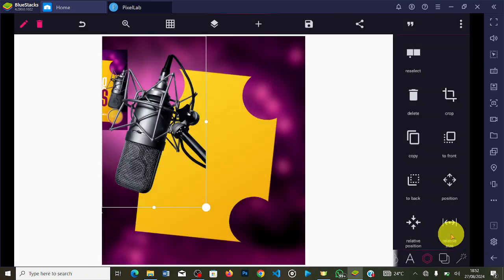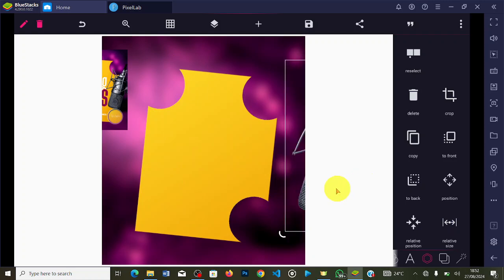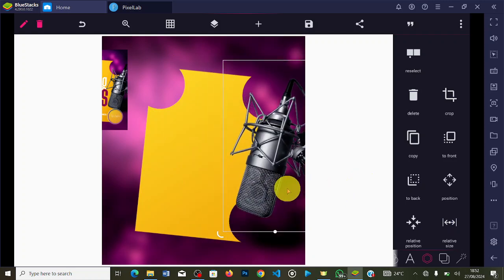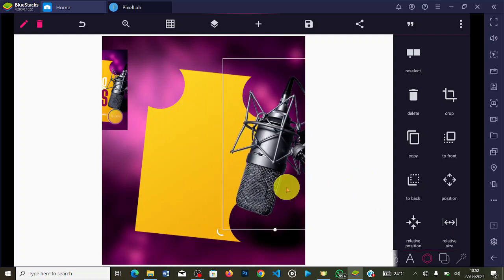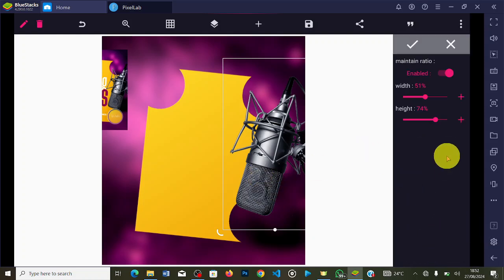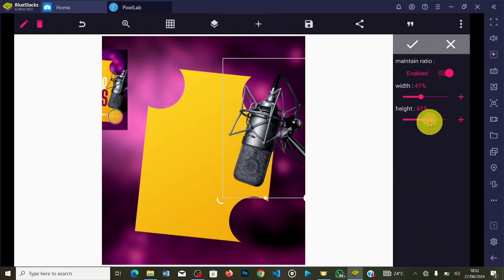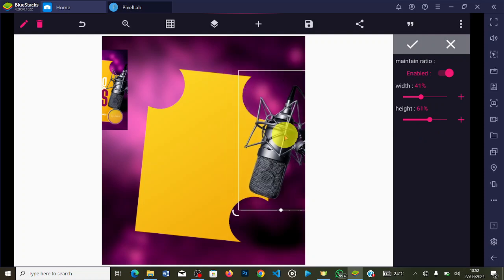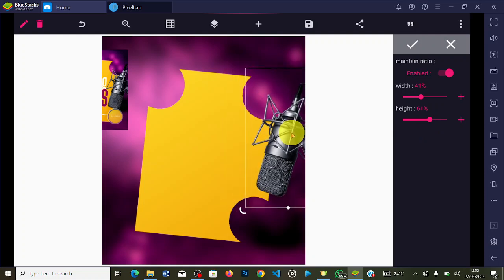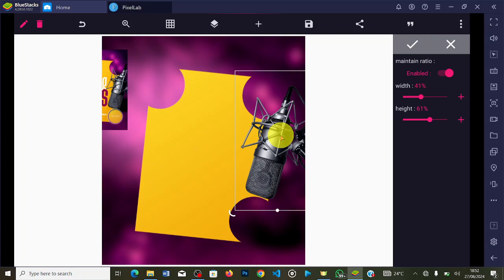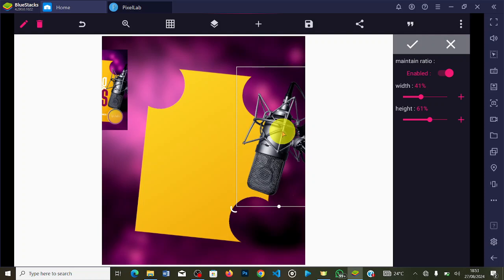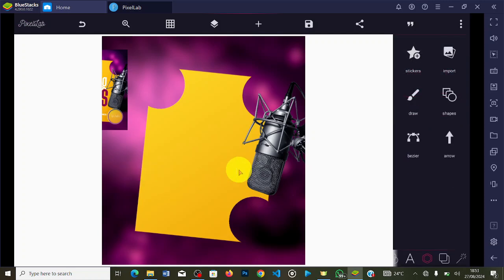As we bring in this mic, it is now looking like a reality show. The mic is too big, so I'm going to reduce it. Then adjust. I didn't get the perfect position I got last time, but to some extent, it's not bad, right?